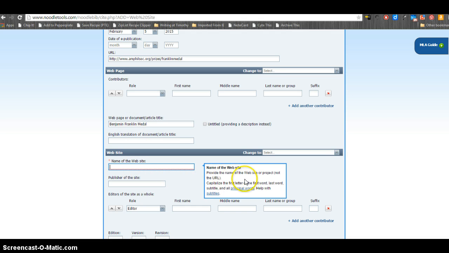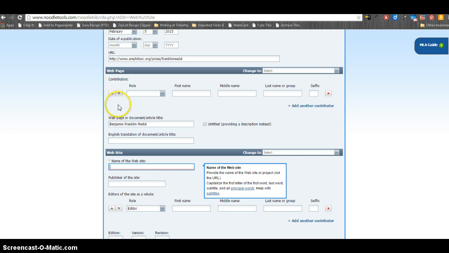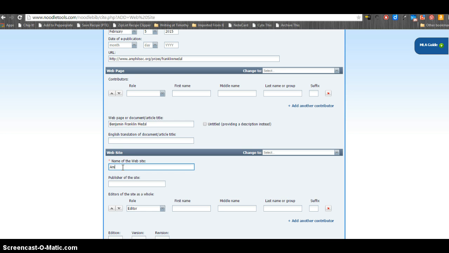And notice how it says here, provide the name of the website or project, not the URL. So I don't want amphilsoc.org. I want to actually get this whole thing, this American Philosophical Society. So I'm going to write that in. Philosophical Society right there.